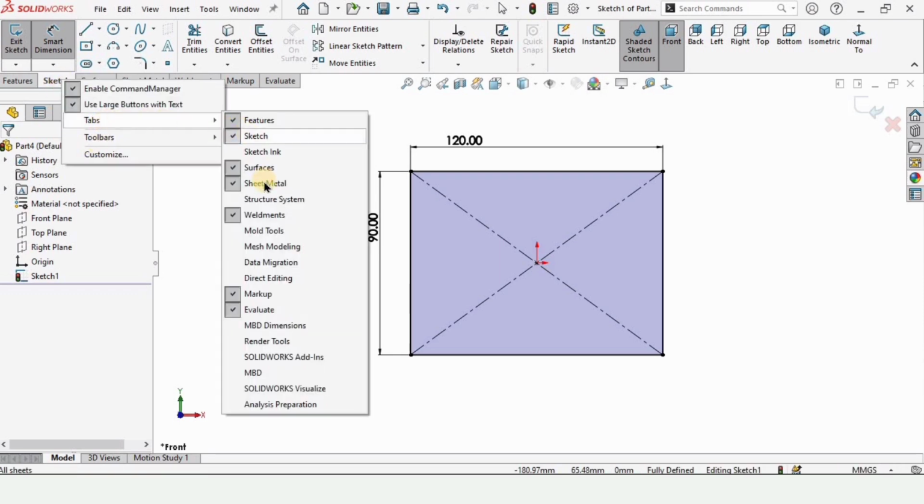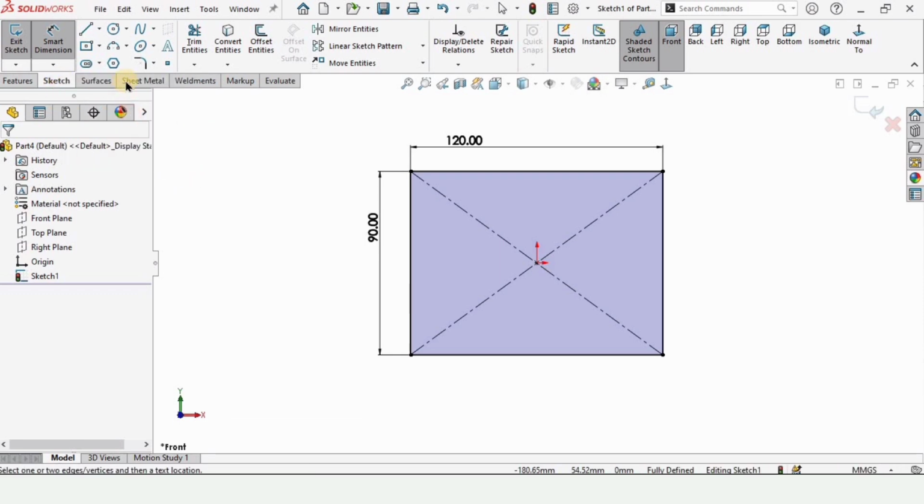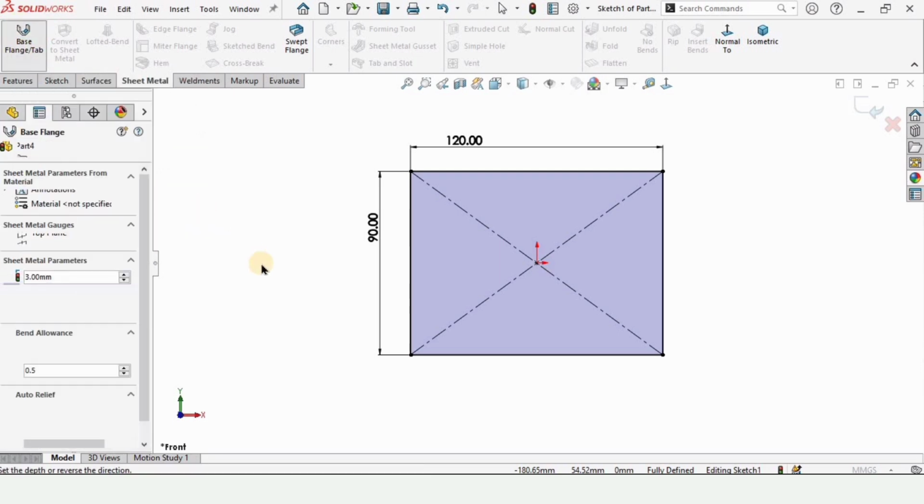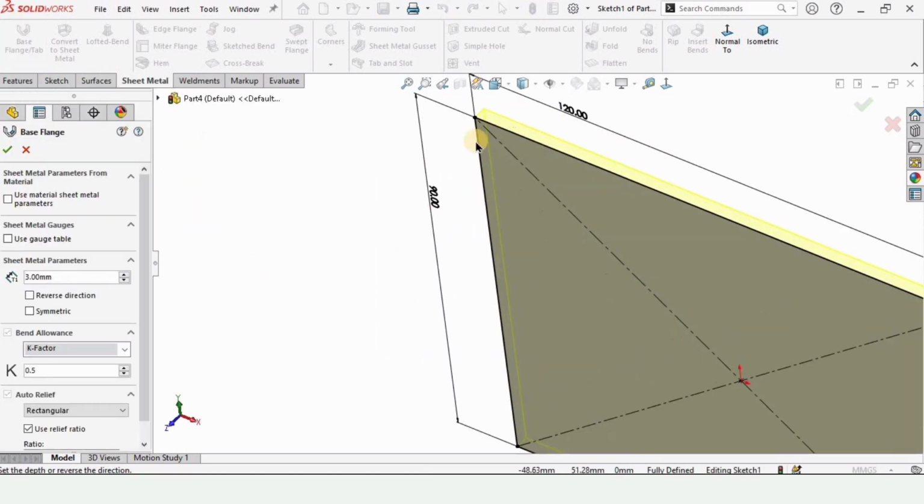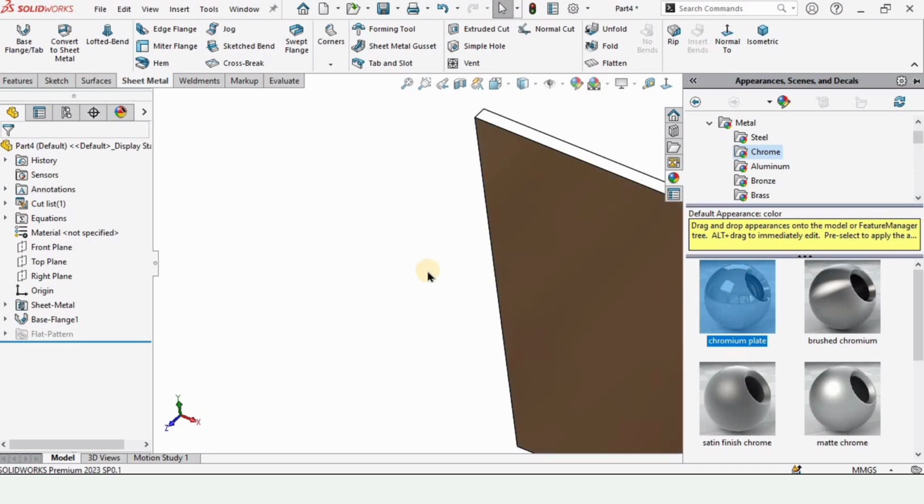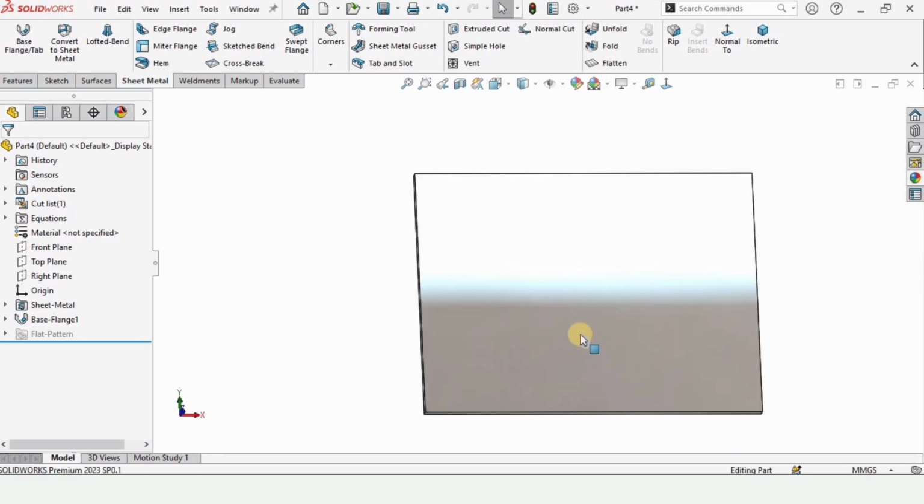Now from here make sure that you have enabled this sheet metal tab, and in this sheet metal tab select your base flange, and from here you need to specify the thickness of the plate. In my case 3 mm thickness is fine. From here define any color you like. I'm defining this one, this is optional.